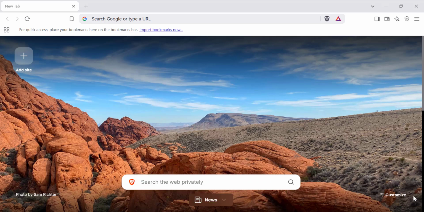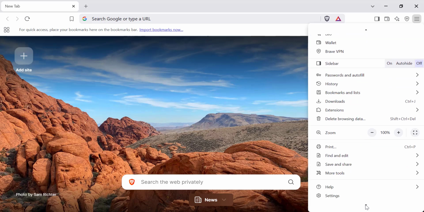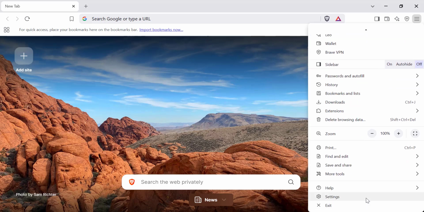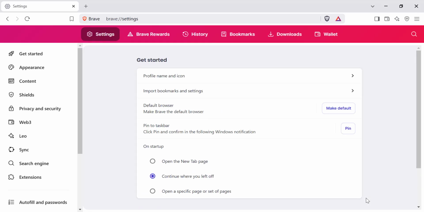First, open your Brave browser. Once it's open, look at the top right corner and click on the three-line menu, also known as the hamburger menu. Now, from the drop-down menu, click on Settings. This will open a new page where you can adjust your browser's settings.